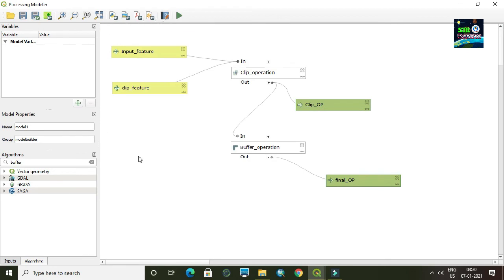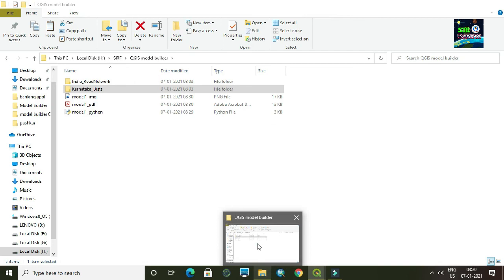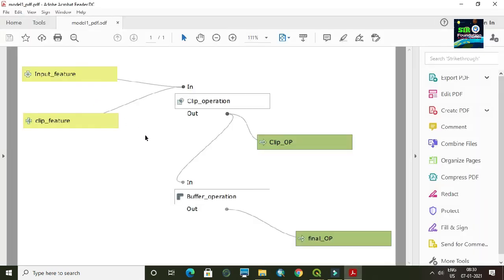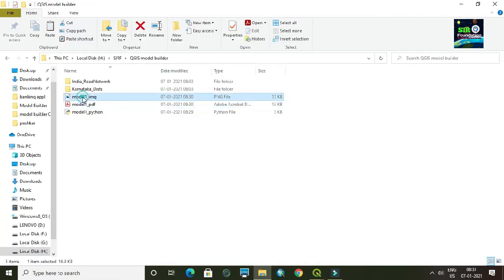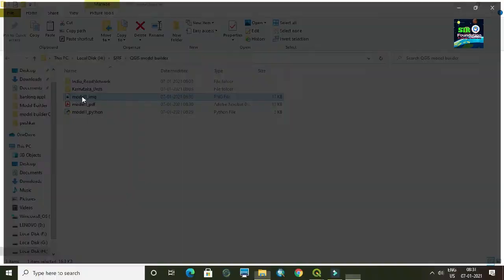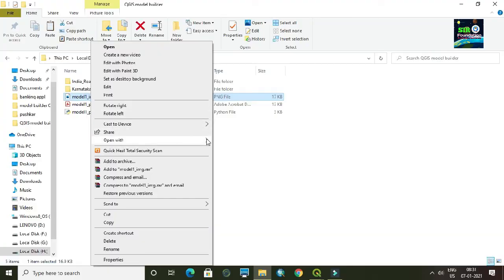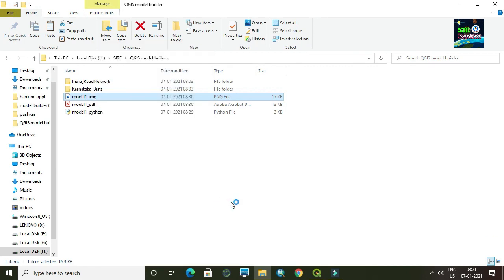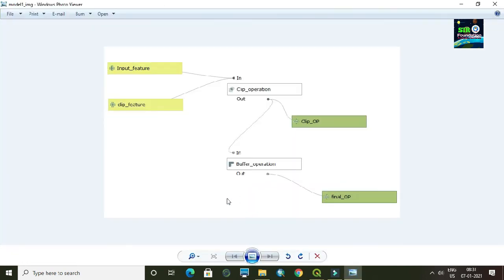So in this way guys, we have completed our task. Here you can see the PDF form. In this way you can build a model in QGIS. Here it is the image format. So guys, here you can see the image format of the same model builder operation.